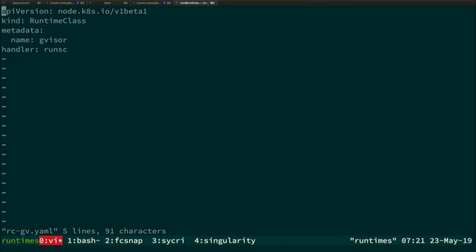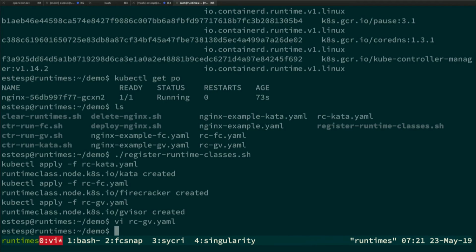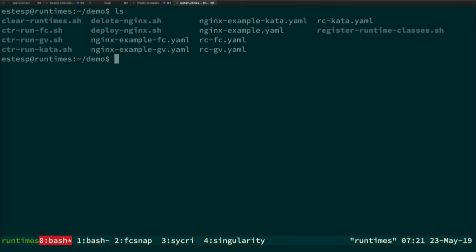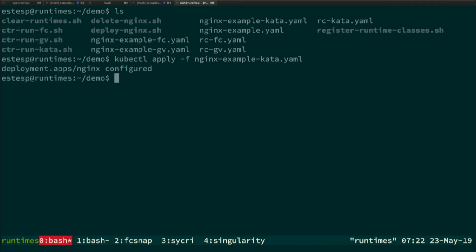And so this will allow me to start a pod using gVisor. So let's do that. Actually, no, I said I was going to do Kata first. I'm getting ahead of myself. So I've registered the runtime classes, and now I have an Nginx example for Kata, and so all I've done here is change that initial pod spec to add the runtime class, and I've said I want to use Kata for this deployment, and we can look at that briefly so you can see that.